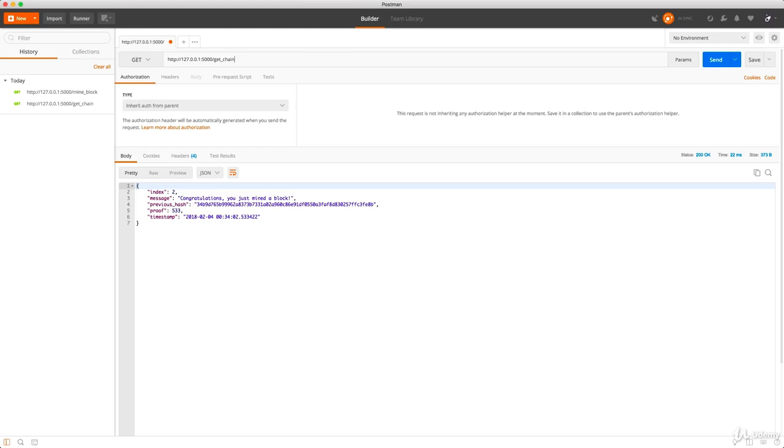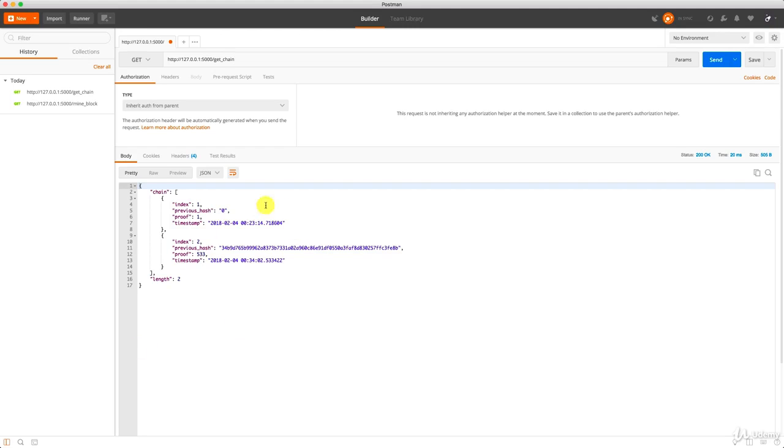So let's press enter here. And now here we go. We have two blocks, the Genesis block here of index 1 and our first mined block of index 2. And we have also the length of the chain, which indeed contains two blocks. All right, and now let's play with this. So I'm going to mine several blocks at a time.